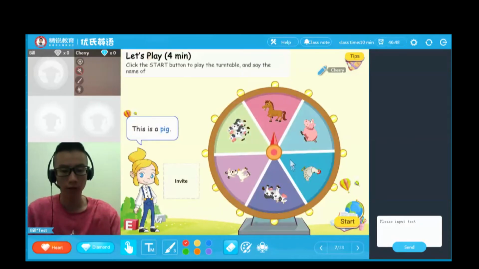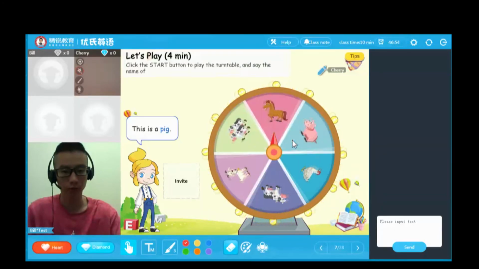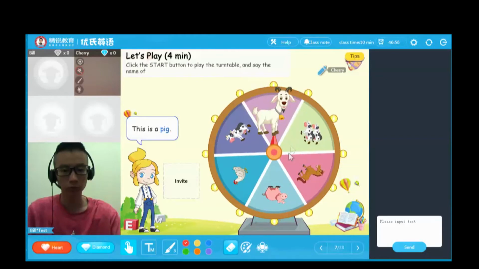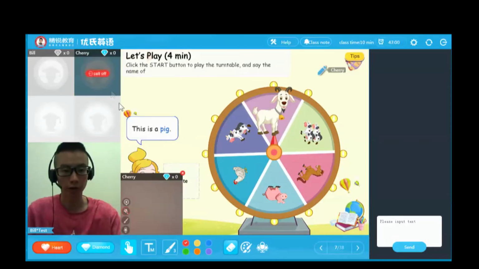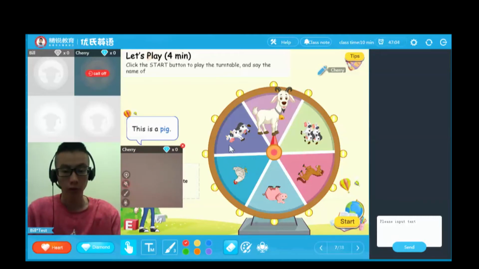This is a turntable game. You can click on the start button to start the game. And also you can invite a student on stage to play the game. But you should click on the magic wand button here to turn on the student's interactional function mode. Now the student can also play the game.